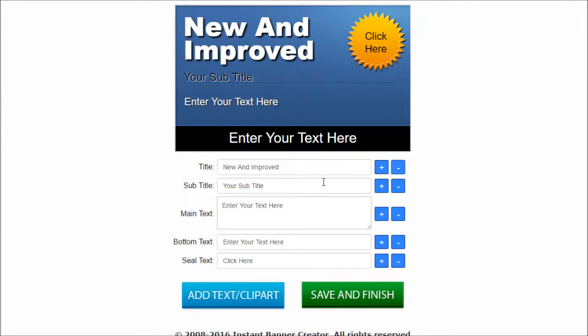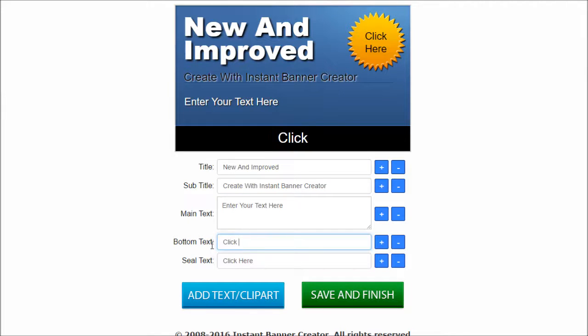Now I'll do the same thing with the subtitle. I'm just going to say, create with Instant Banner Creator. And again, all I have to do is type my text into the field, and it puts the text into the banner in real time. And then I could do the same with the main text and the text at the bottom. I'll just type, click here for details, and that's it. I've just designed a banner ad. Now if I'm happy with this banner, I could just click Save and Finish. And it will immediately create my banner so I can download it and start promoting it.